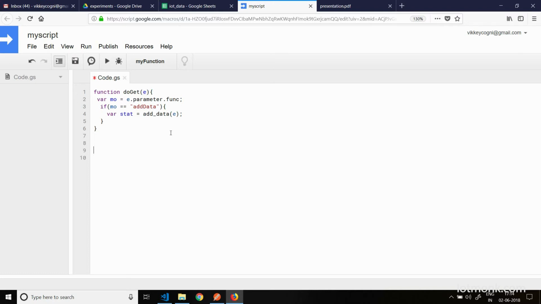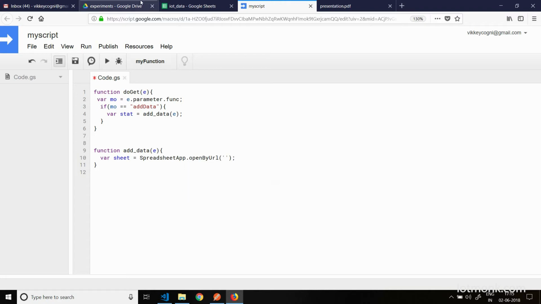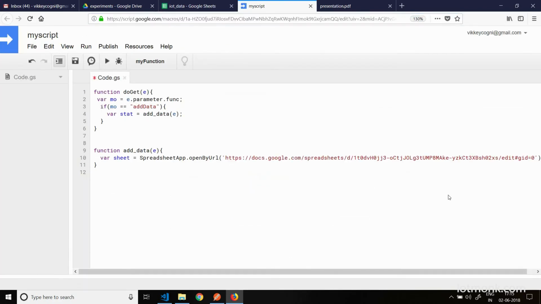So let's write another function named addData. We will receive e, which is the incoming parameter, and then we will start with the code. So first we need to open the sheet. So we'll declare a variable, SpreadsheetApp.openByUrl. So in the URL section, you have to paste the URL of your spreadsheet. All right. Just hit enter.